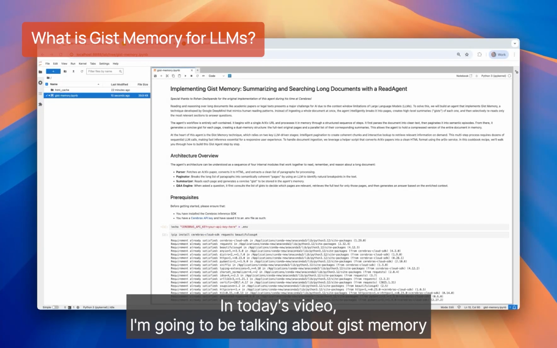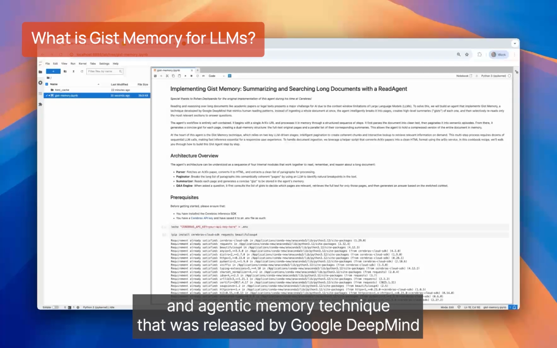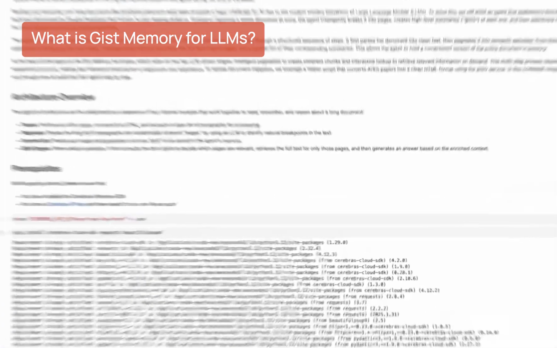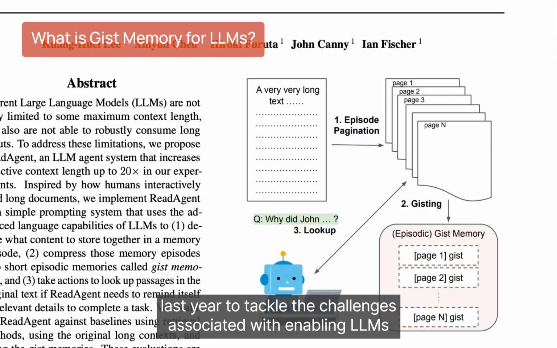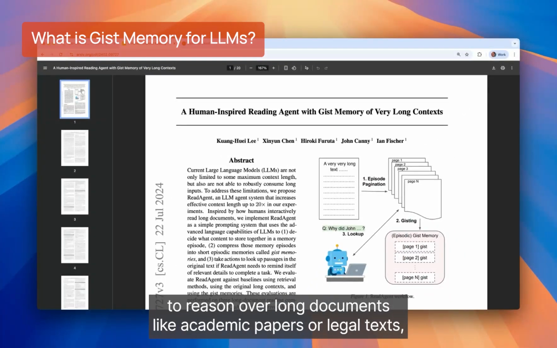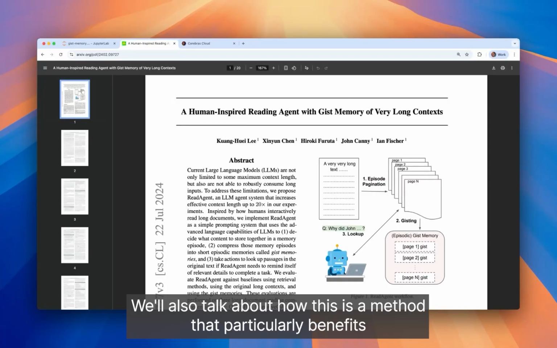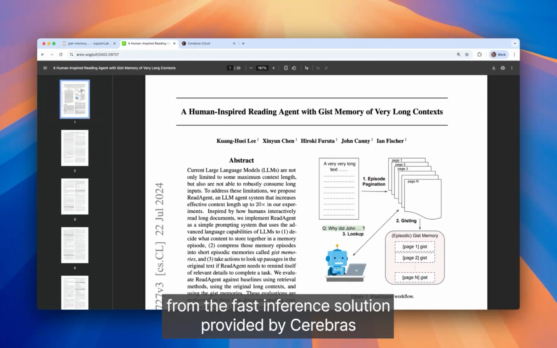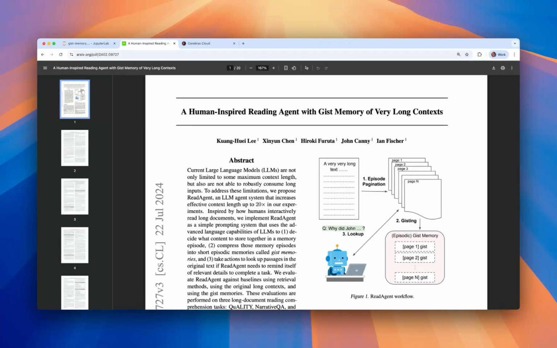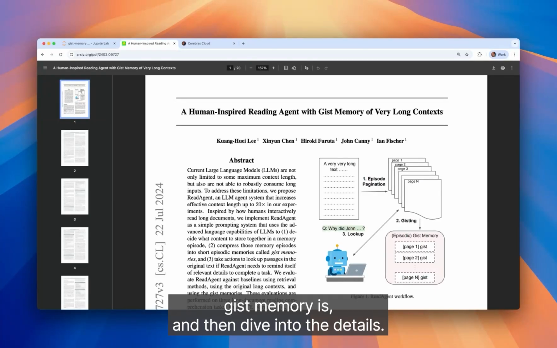Hello everyone. In today's video, I'm going to be talking about gist memory, an agentic memory technique that was released by Google DeepMind last year to tackle the challenges associated with enabling LLMs to reason over long documents like academic papers or legal texts without hitting context window limitations. We'll also talk about how this is a method that particularly benefits from the fast inference solution provided by Cerebras. Let's start with a quick overview of what gist memory is and then dive into the details.